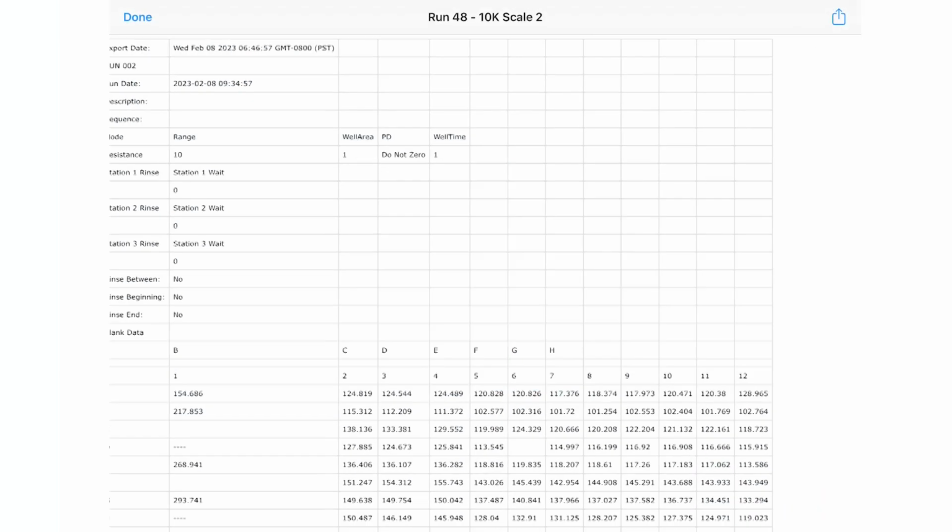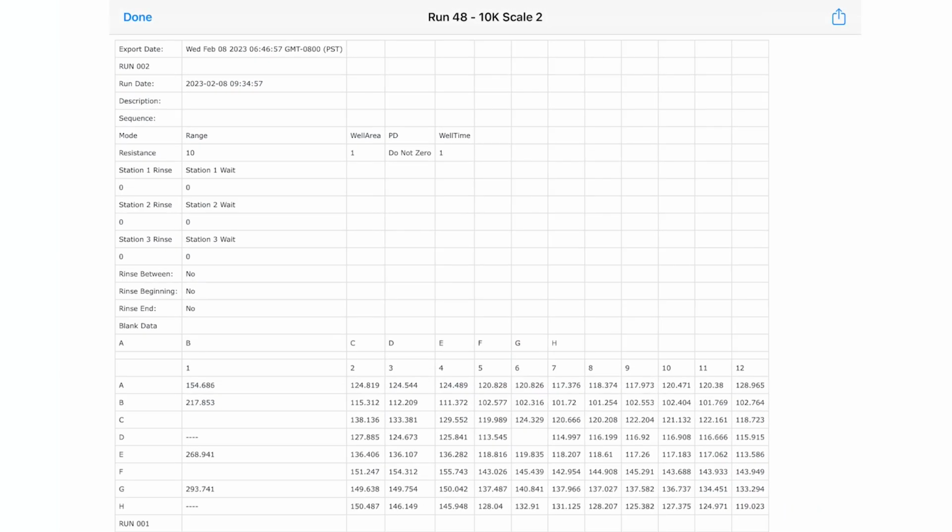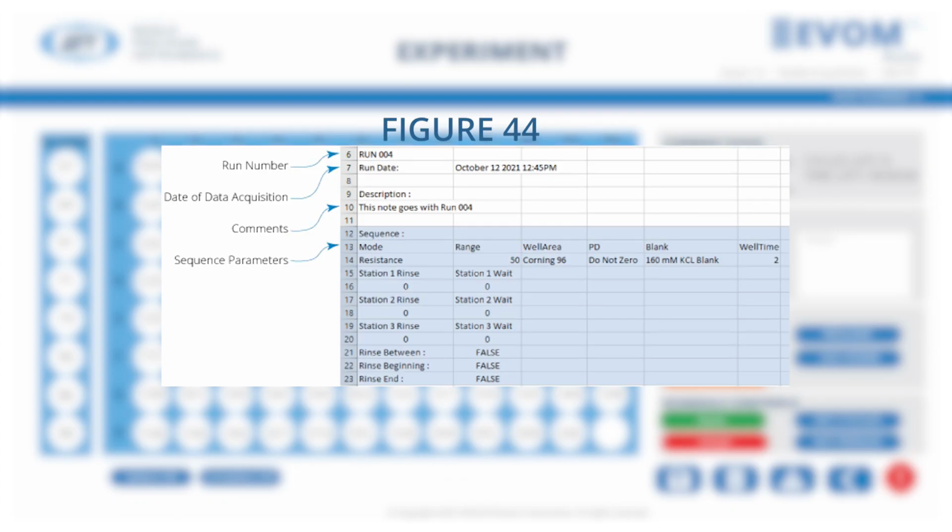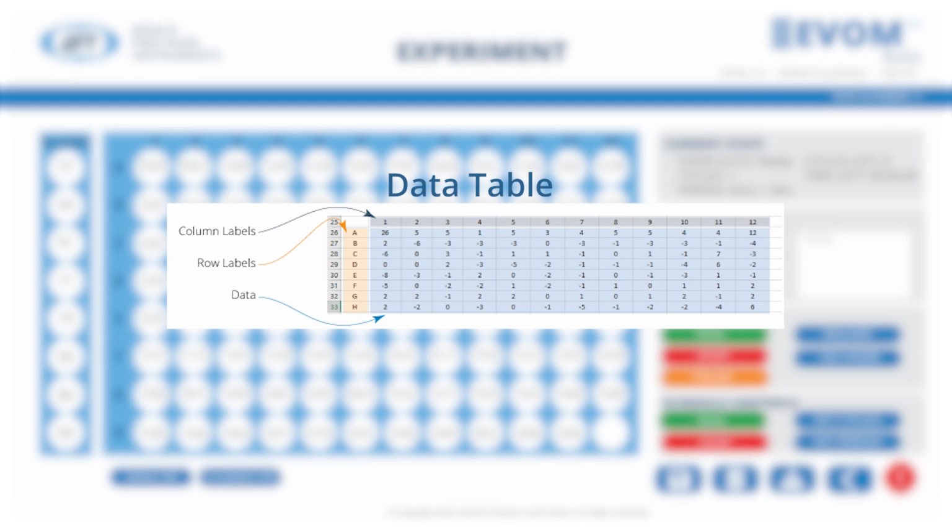Open the file with Microsoft Excel. The first line of the file indicates when the data was exported. For each run, there is a header section. The first run at the top of the file is the most recent. A sample file is shown in Figure 44. Following the header is the data table. Plate files may be downloaded at any point after a data acquisition run is completed.